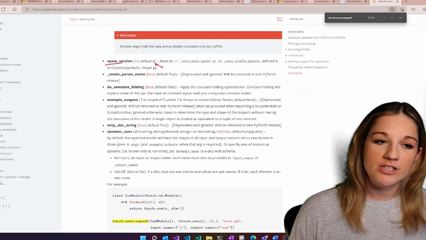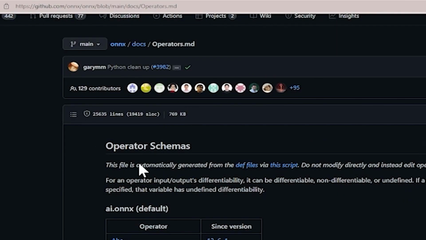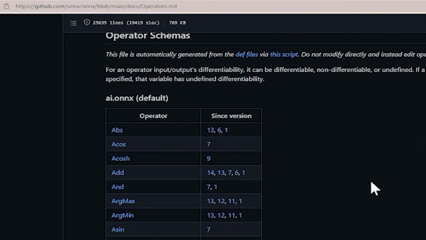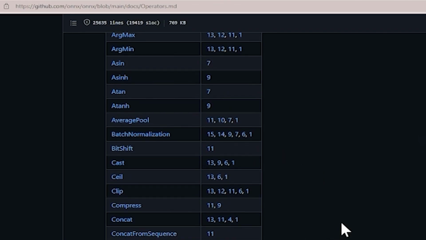There are a lot of different versions, and I think this is an important thing to think about. In the docs, we have the operator schemas, and within here, you can take a look at what operators are supported in what versions. So if you run into an issue where you've converted the model and you're getting an error about the opset not being supported, you may want to take a look here and see which one will support your model.